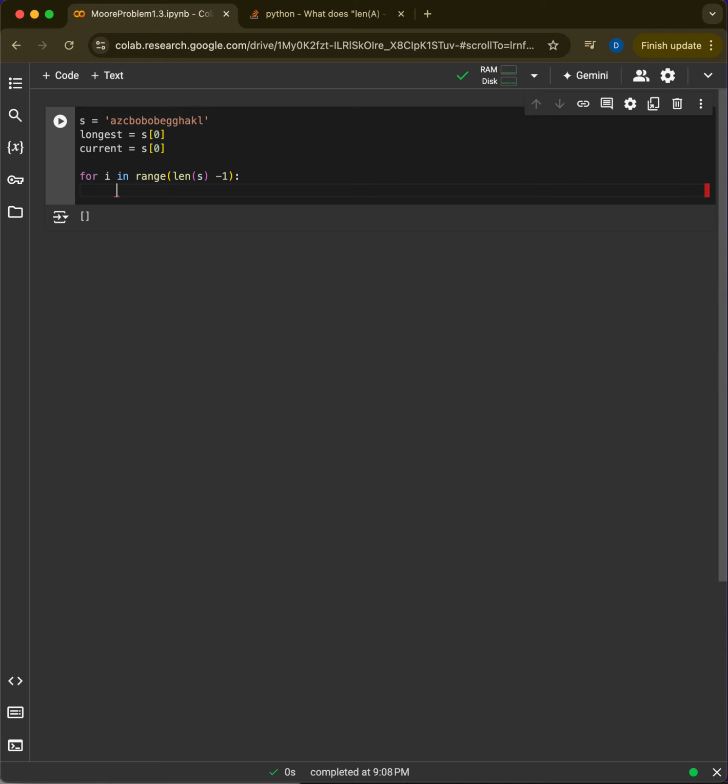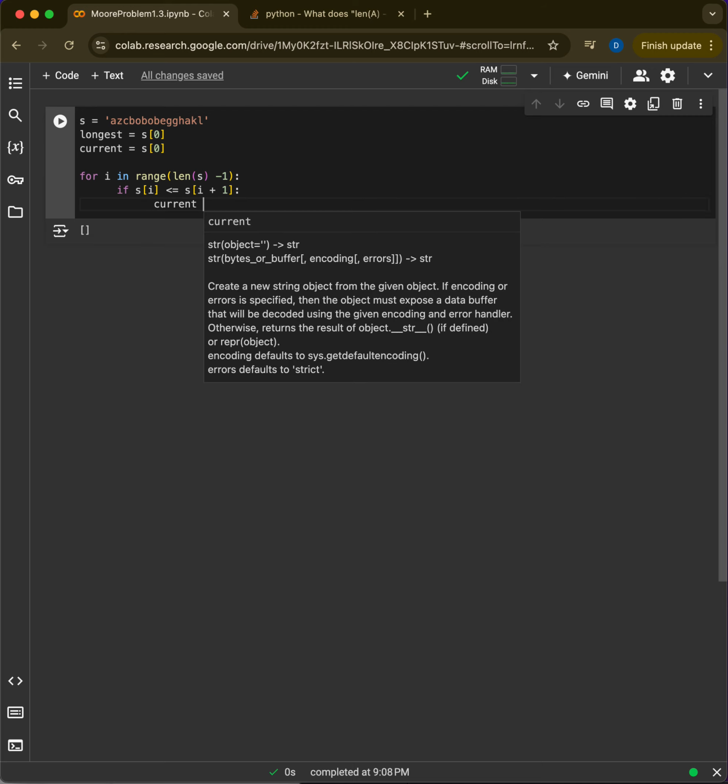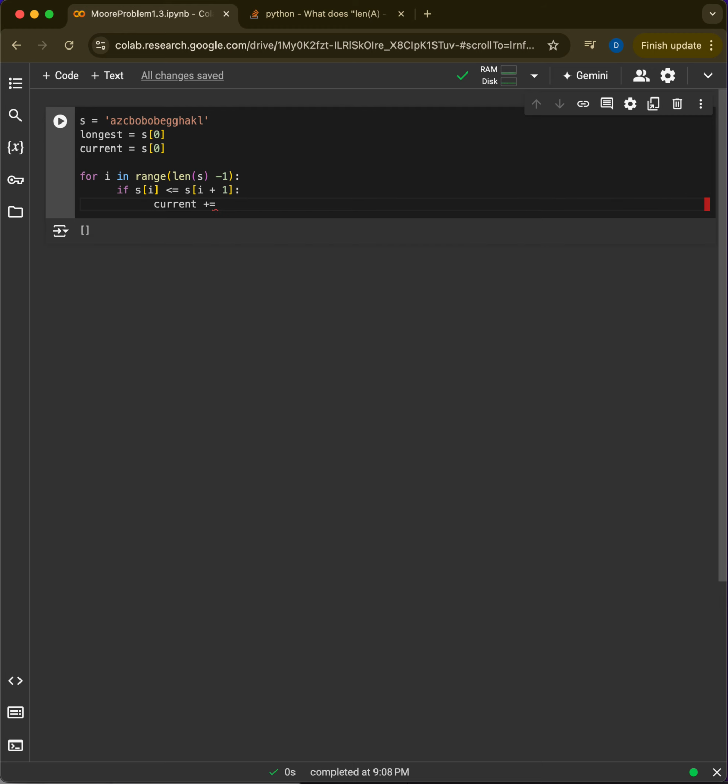Now we'll start with our if statement. So if S, or the I value of S, is less than or equal to S, or the I value of S plus 1, then current will add I to the substring, the current substring.